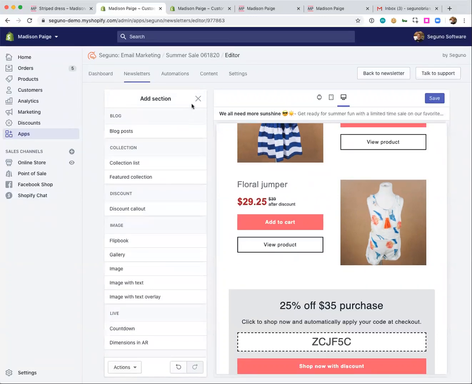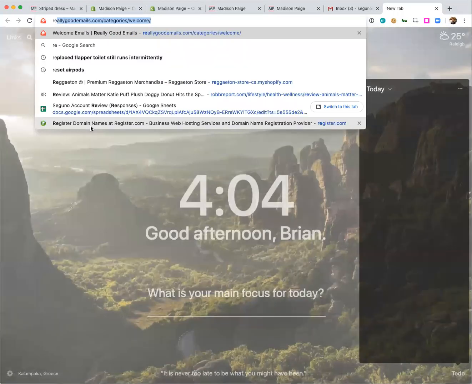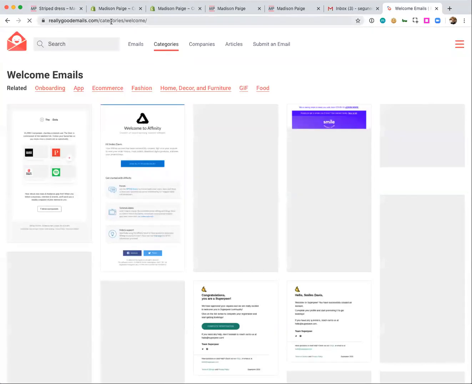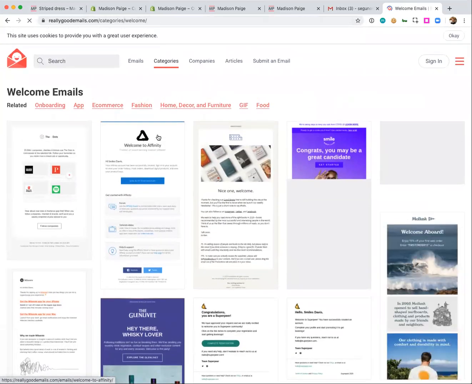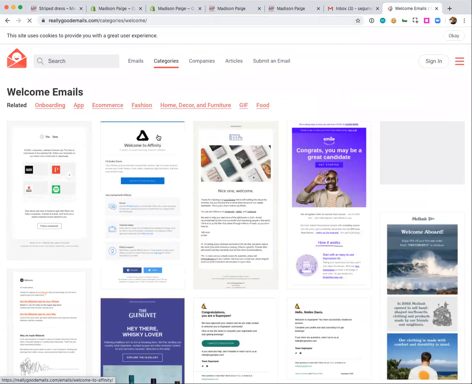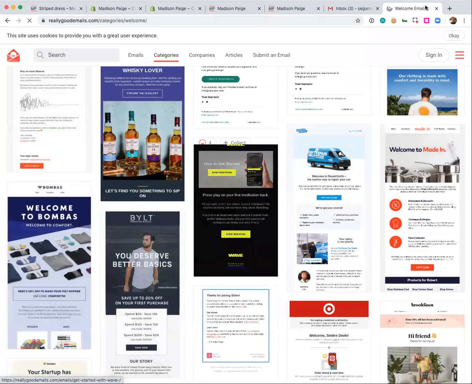If you're looking for more inspiration, there's also a lot of great resources out there. One site that I really like to look at, reallygoodemails.com, actually is kind of a catch-all for lots of great emails from all sorts of different providers, different shop types. So you can kind of play around with different things and different layouts that people played with here.